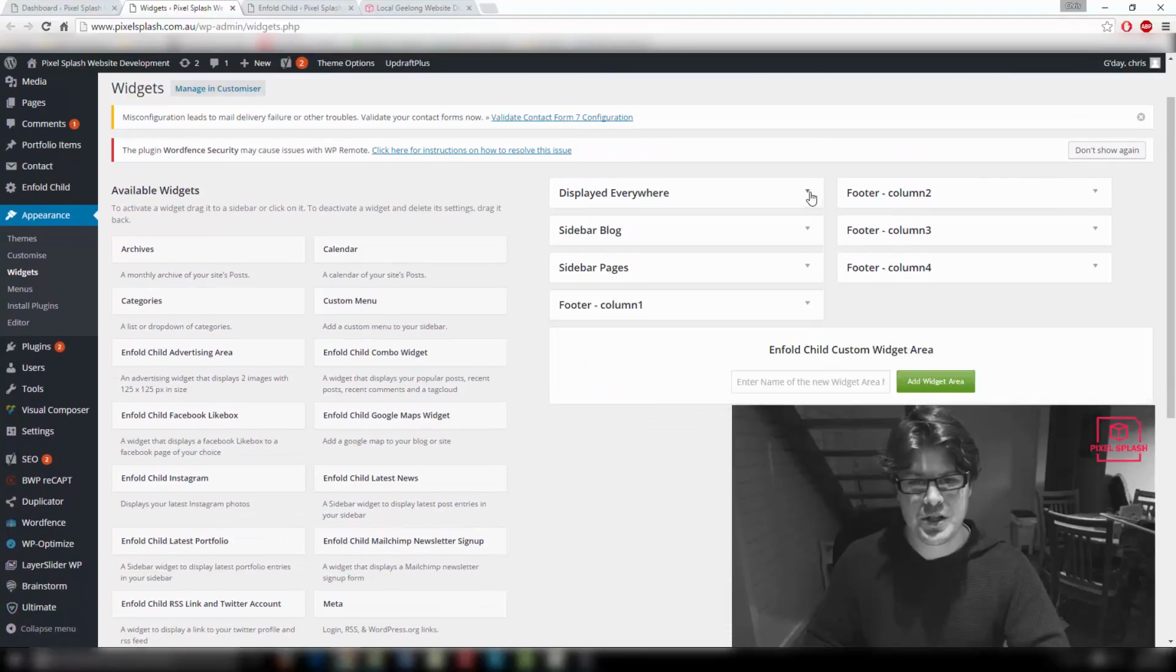We've got our widget areas over here on the right, and on the left we have content that you can place in those widget areas. So we have footer column 1, 2, 3 and 4. Now you may have varying numbers of columns. That's okay. I'll show you how you can change the number of columns in just a minute. But let's just work with this 4 column layout for the moment.